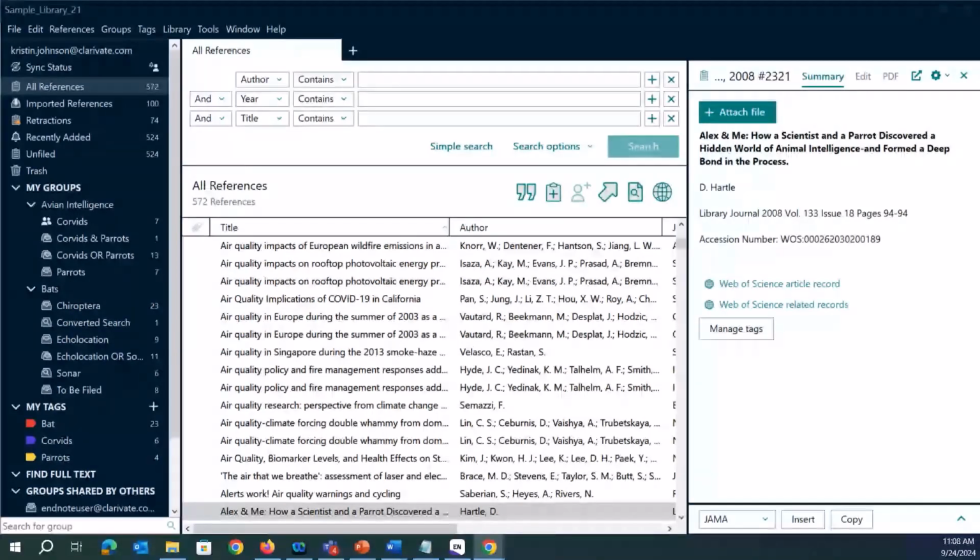Yes, you can apply multiple tags to one reference, and we'll take a look at that shortly, actually.